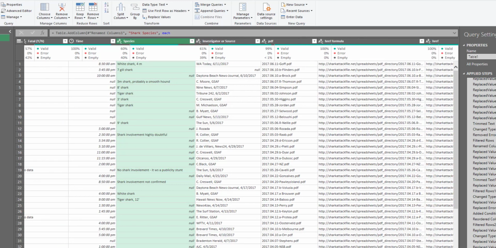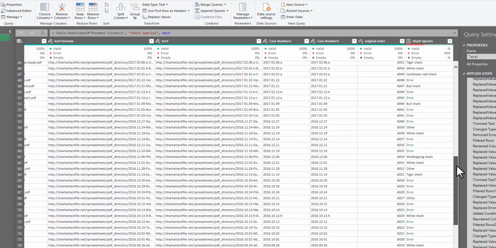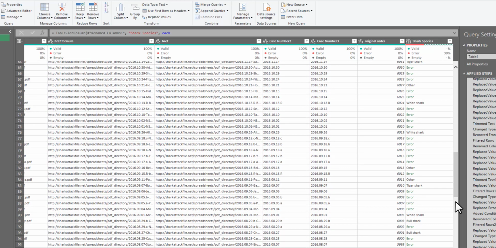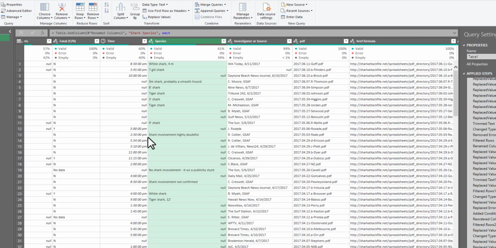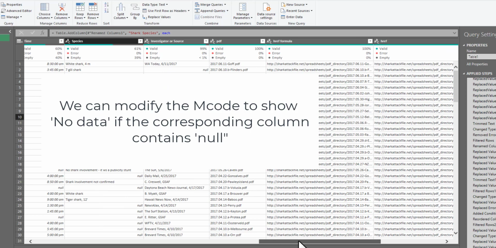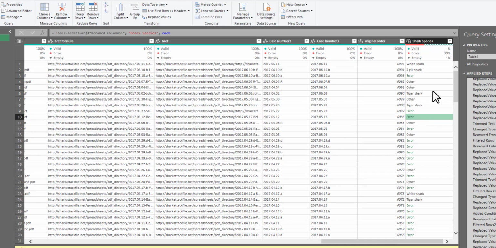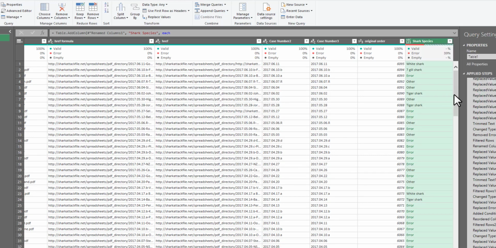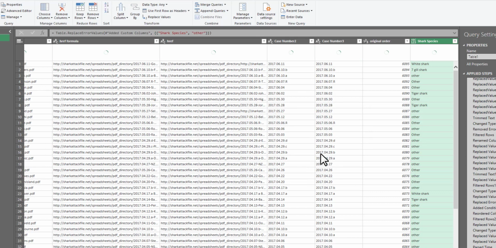If we check the last column here, we can see that we have the sharks extracted for us. Any shark that's not there is just going to give us an error. If it checks the column and there's no corresponding shark species, it's going to output nulls. We can also replace errors here and say other. So we click OK and then we get rid of that.